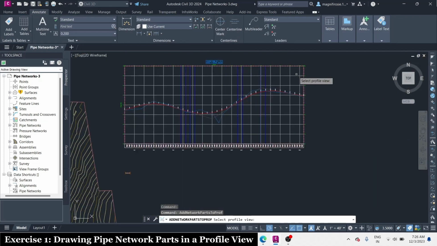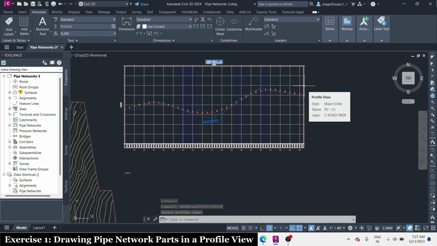Zoom to the profile for the alignment that represents the road, PV 1. Click the profile grid. Press ESC to deselect the pipe. Select the profile view grid. Right-click. Click Profile View Properties.